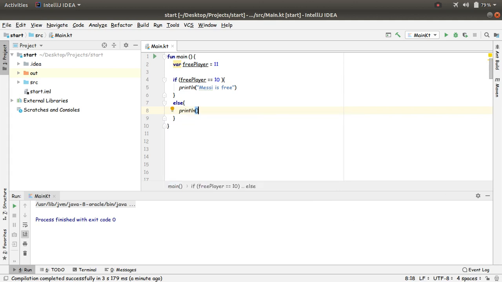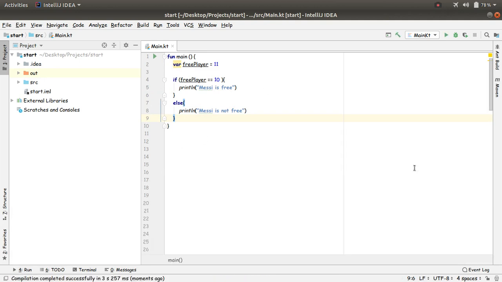Else we just say println, Messi is not free. So this is just an if statement that checks if the free player is 10. If free player is 10, it says Messi is free. If free player is not 10, it says Messi is not free. So if you run this, you should get Messi is not free. That's it for the if statement.